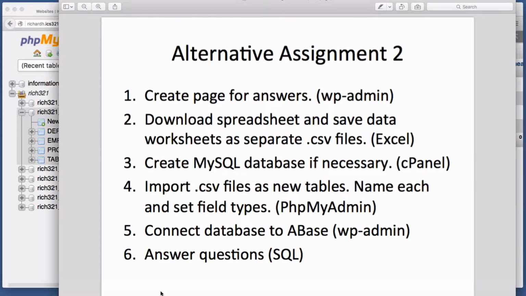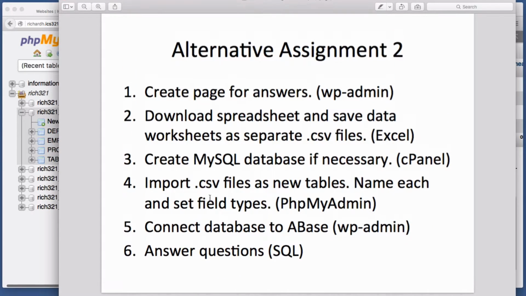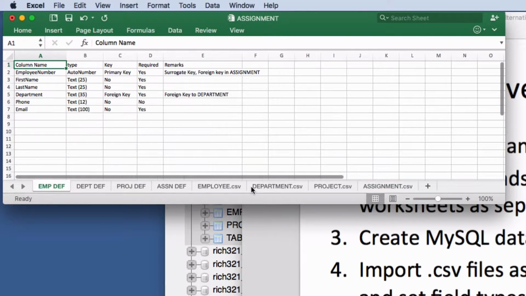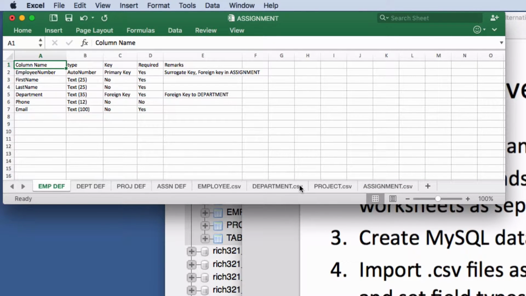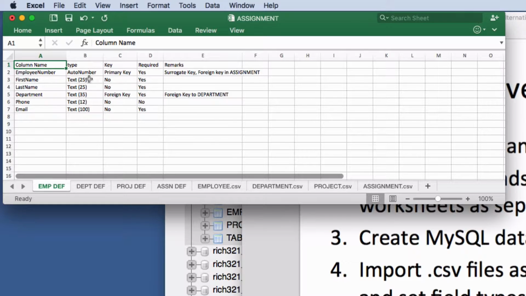The next step we need to do is set the field types for these tables. Now I'm going to refer back to the spreadsheet here, and these table definitions here. We see that employee number is going to be an auto number, which means that right now there's 12 employees and they're numbered 1 through 12, and we want it so whenever we add a new employee, the database automatically increments that number and sets that as the new key value.